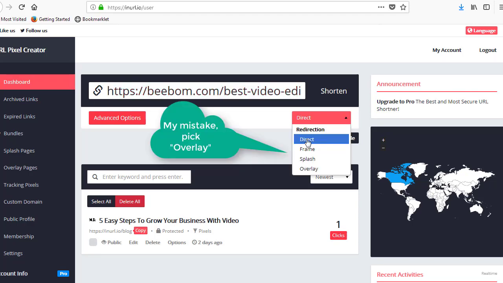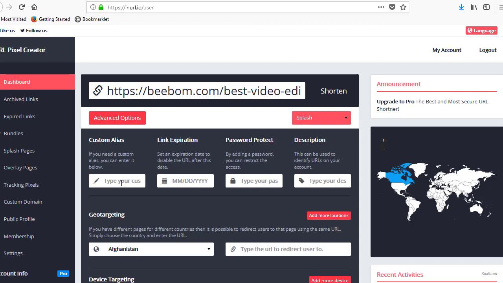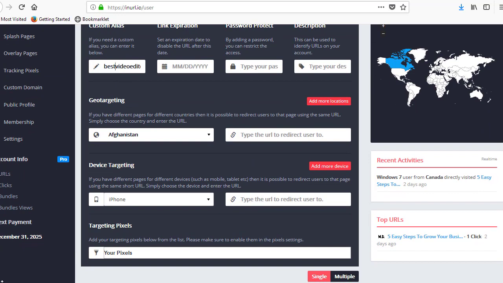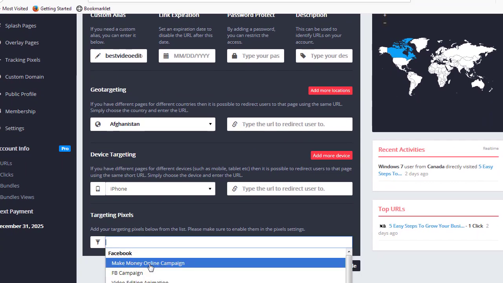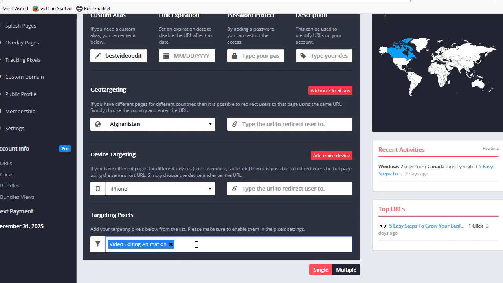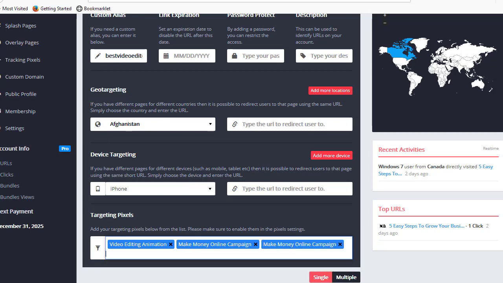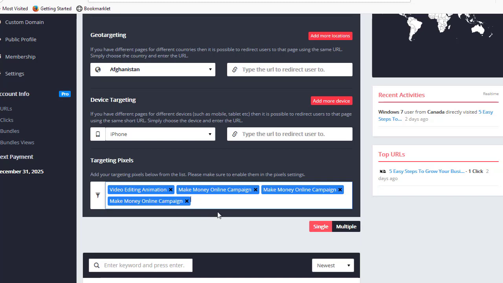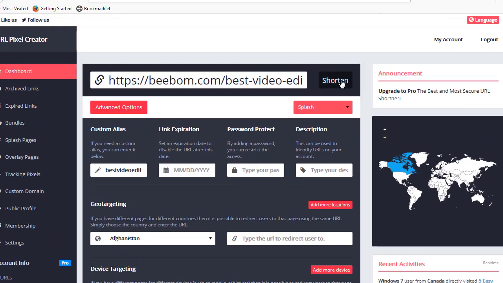And now, instead of direct, I'm going to pick Splash. All right. Splash. And for advanced options, I'm just going to put video editors. Or how about best video? So it's a pretty link. All right. For pixels, I'm going to come down below and add the video editing animation campaign, and I'm going to add an AdWords one, LinkedIn, and Twitter. All right. Now you can add multiple pixels and different campaigns. I'm just doing this for illustration purposes. And once you're done, you can just click on shorten.